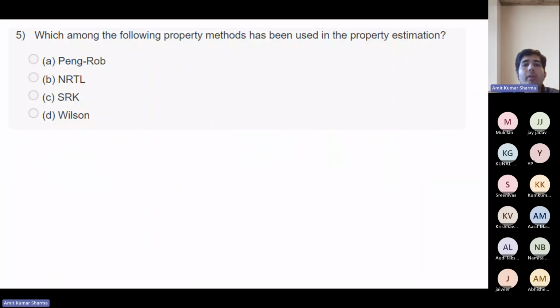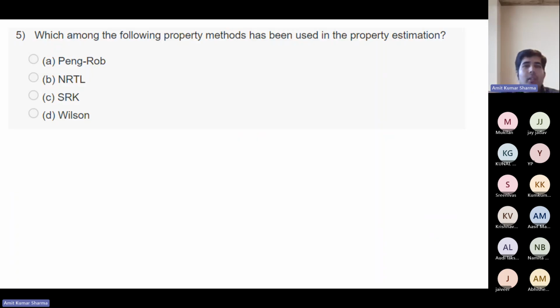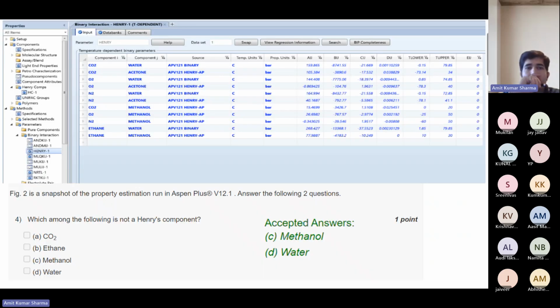Now, which among the following property methods has been used in the property estimation? The same question, the same table, okay? First see the question, then I will go to the table again. Which among the following property methods? You have been given 4 methods: Peng-Robinson, NRTL, SRK, Wilson. Which method has been used for the property estimation? NRTL. So we have an answer, NRTL.